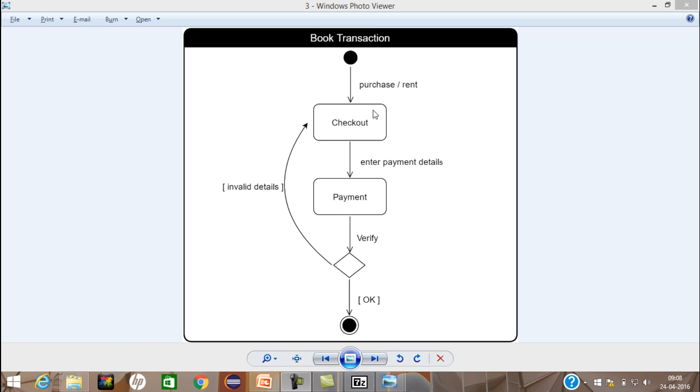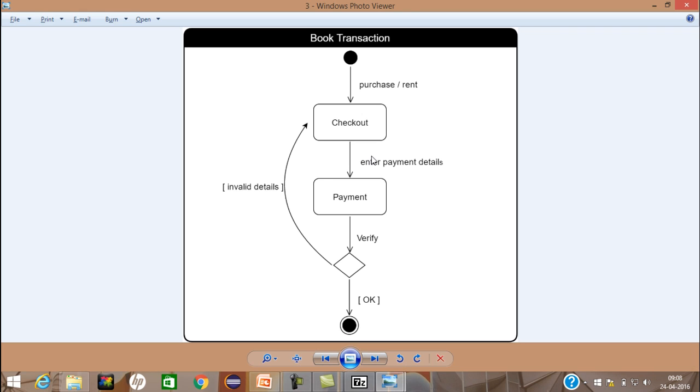Book transaction state diagram. First state is checkout. When the user clicks on checkout, it goes for payment. The user enters the payment details. Then the payment details are verified. If the details are okay, then it terminates. If the details are not okay, then it goes to the checkout state again.